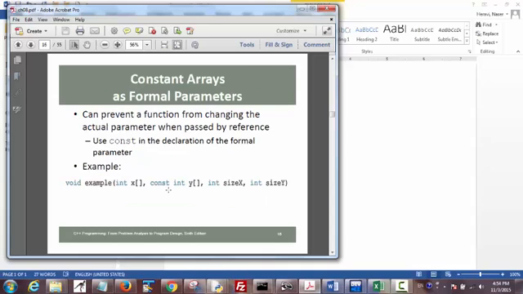Now, sometimes you definitely don't want your function to change the content of an array. Then you just use the const keyword, and in that case, if you inadvertently try to change the value of y, you will get a compiler error, which is a good thing. That way, you're making sure that you're not violating your own rules.